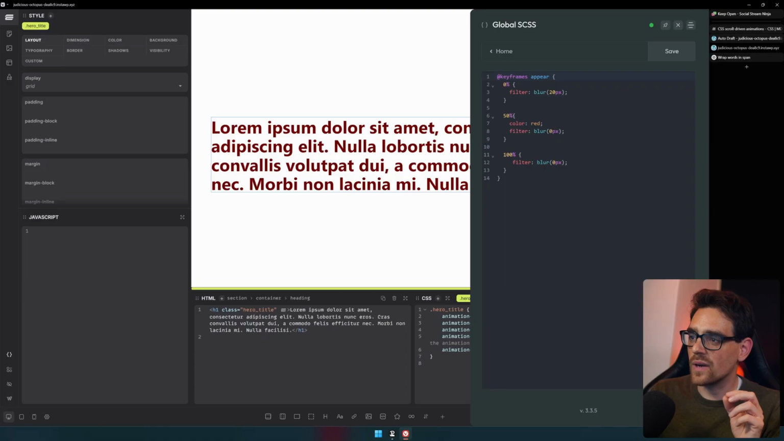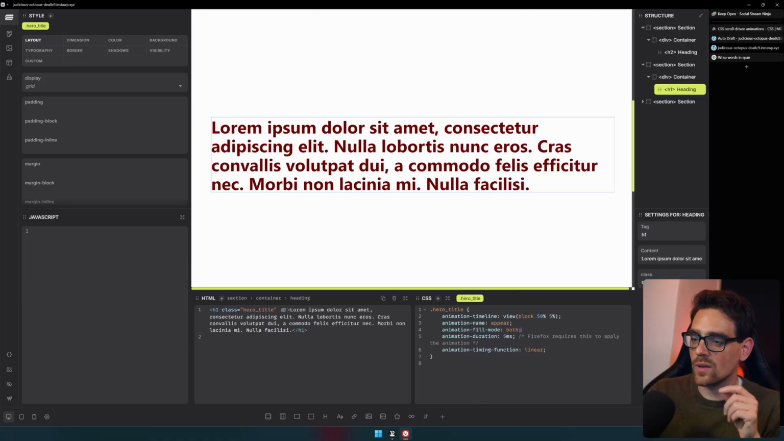Those are keyframes. So here I set a keyframe that needs to happen at 0%. It needs to be 20 pixels blurred. Then it turns red at halfway. And I want it to end without a filter blur, and back to black. I wanted this animation to happen both on scrolling up and down. I want the duration to be 5 milliseconds. This is specifically for Firefox. And then we have the animation timing function linear, so we have no easings going on.